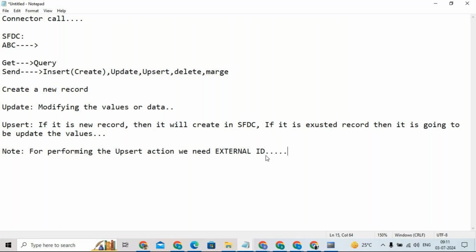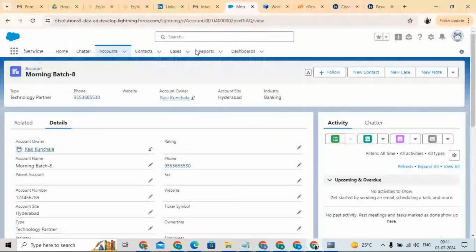So how can we get the internal id? Whenever we are creating any record, for example, we created a morning batch 8 record, when we are creating this record, automatically the record id is created. From where can we get this record id or internal id? We can call it the record URL.